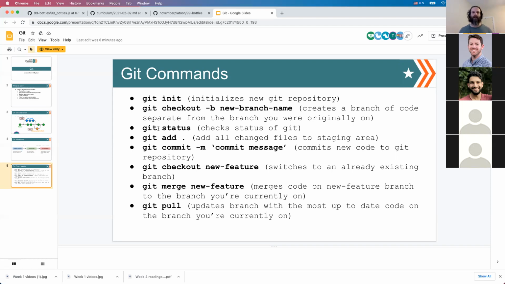We obviously use GitHub, but that's in some ways a separate process. What's happening on your local machine is you git init, and you can check out to a new branch, which basically means create. So git checkout -b, and then whatever your branch name is, that will create a new branch and move you over to it.